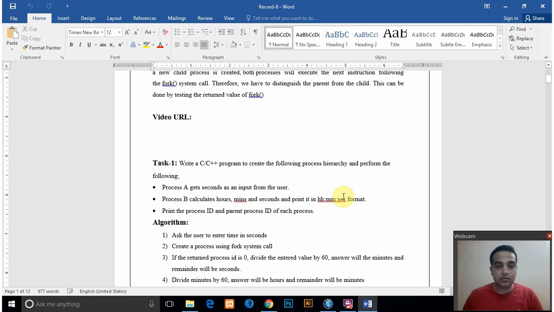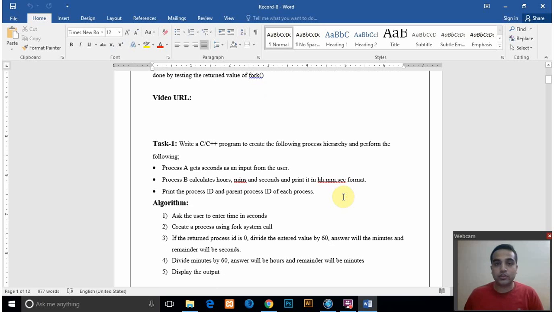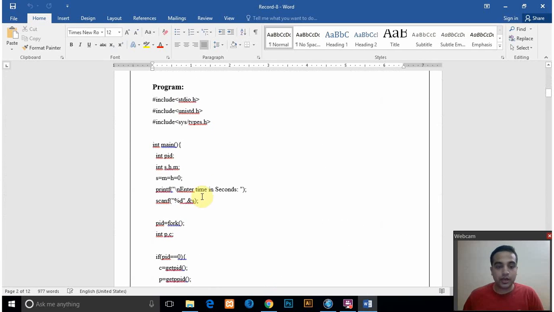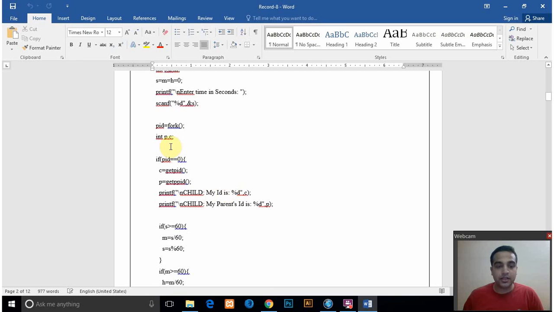So using the fork system call, and after creating the processes, we will be performing three operations. The first one is that the parent takes the value as seconds as an input, and the child converts that second into minute, hour, and second in the proper time format and displays it. So in the program here, the parent asks for the time as seconds. Then it creates the child using the fork system call.